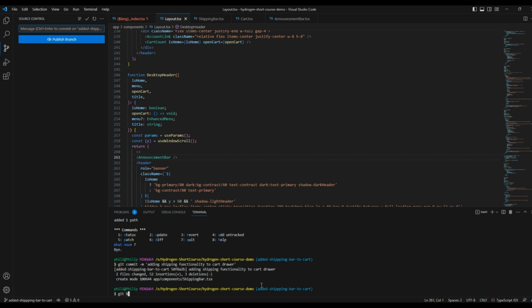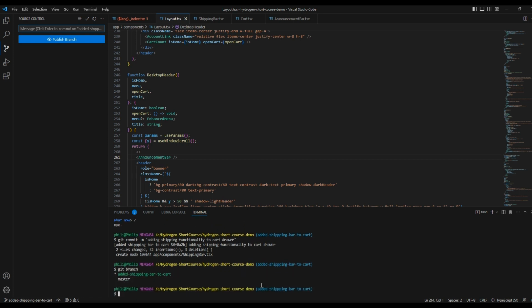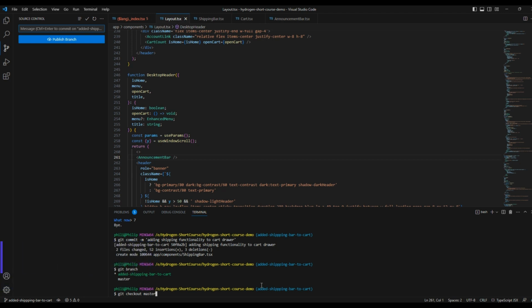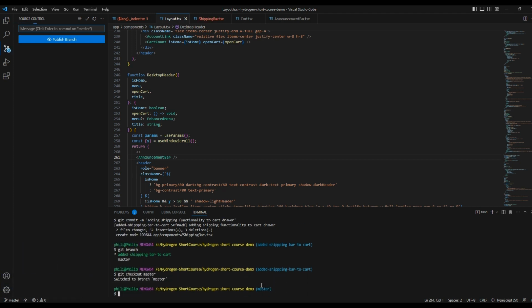I'm going to say git branch. I want to get to the master branch, so we're going to check out master. We are not in a remote branch, so we don't need to specify origin. We're still in the local environment, so we just say git checkout master, and now we are switching to our master branch. If you look here, the shipping bar was deleted and some of the changes were also removed.